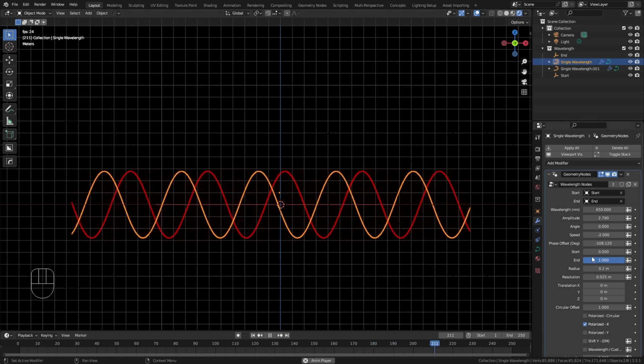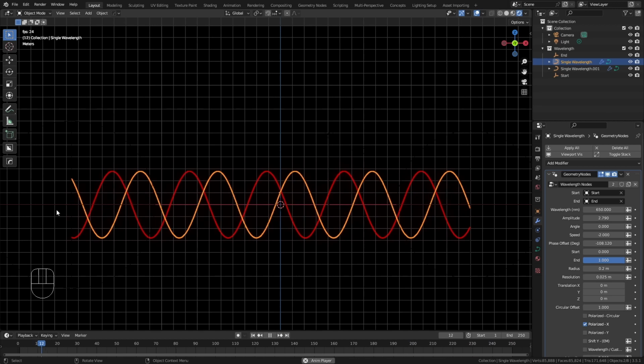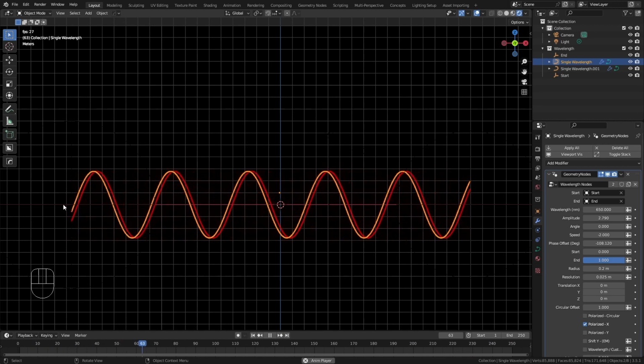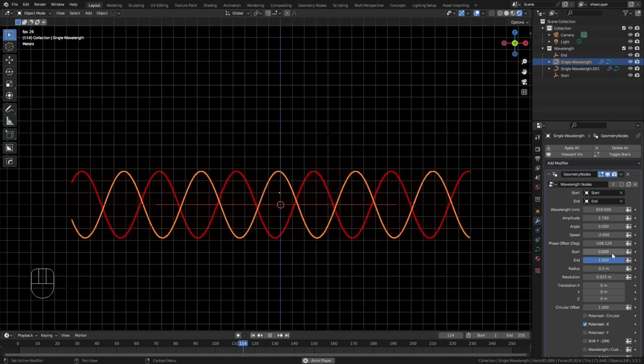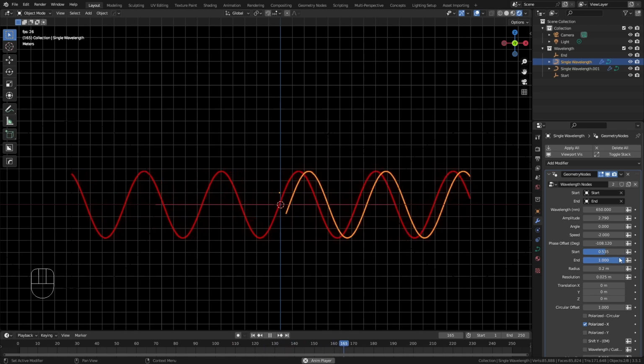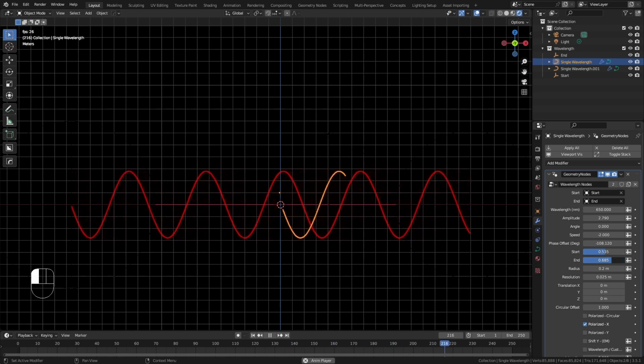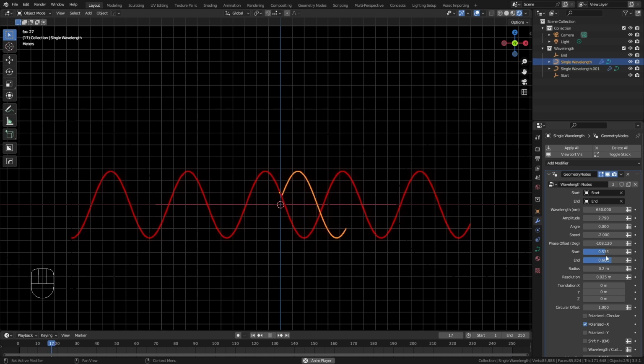Underneath the phase offset, there are also controls for start and end. These are essentially curves that are being created and mapped between the start and the end point. And so you can adjust how much of the curve is visible at any given point in time with the endpoint controls.